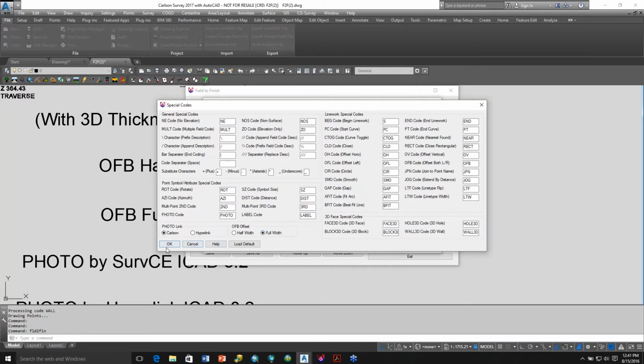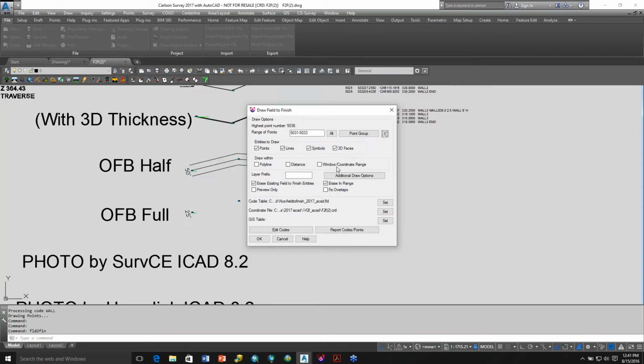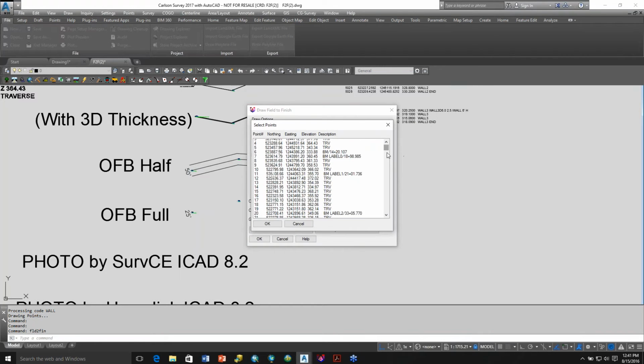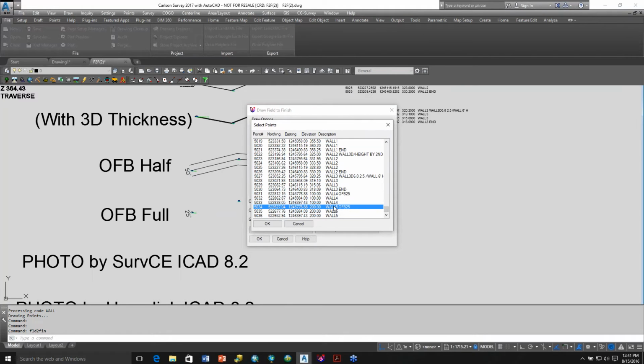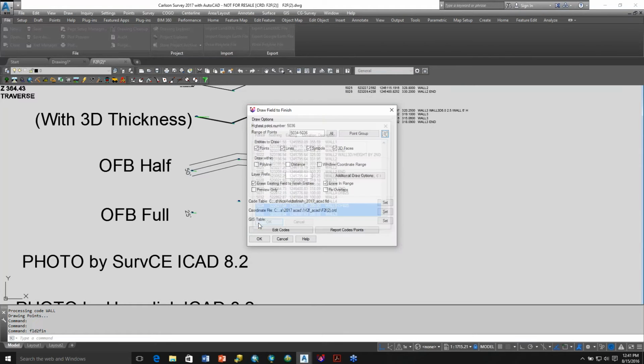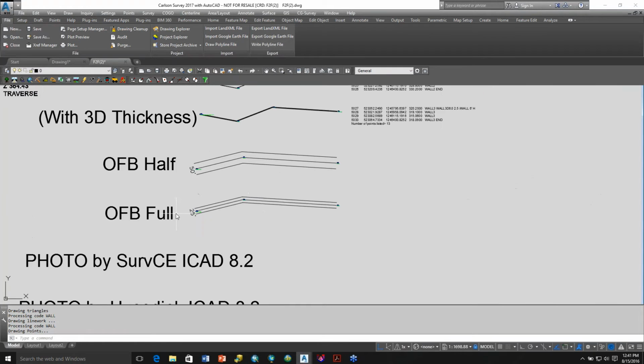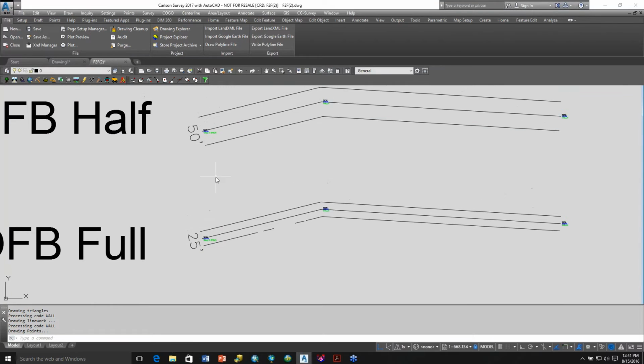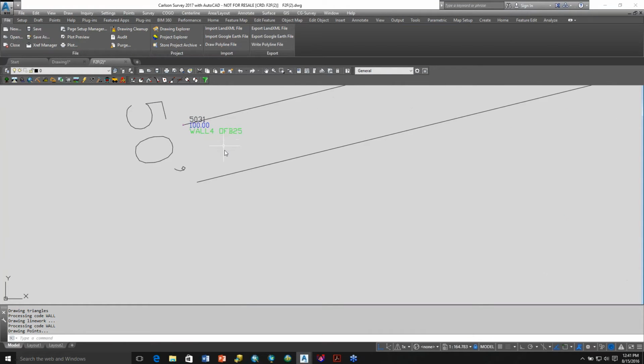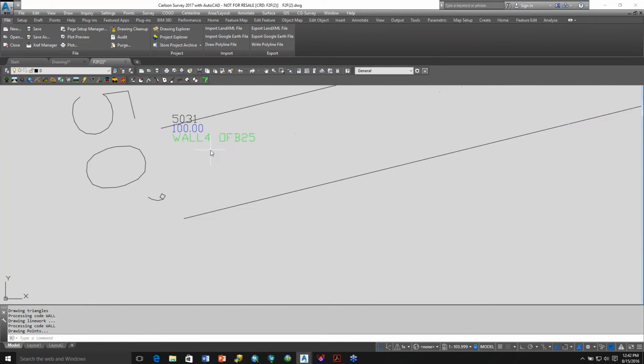Let's go to full width. Come down to list, scroll all the way down, and grab these three right there. Pick OK, and pick OK. And you can see that, so same coding, OFB 25, you can see this is wall 4.